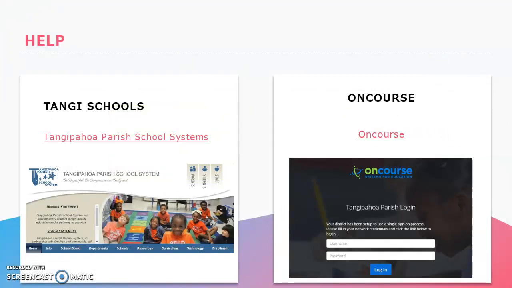Now, if you cannot remember, because I know that you're new, or you may need a little refresher, if you cannot remember this information, what you can do is click here on these tabs. This is the tab for Tangelo Parish School System, and this is the tab that's linked directly to Tangelo Parish School System's on-course program. We're going to click here so that we can look at the school system's page.